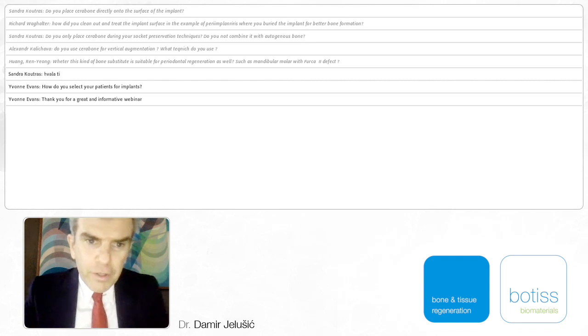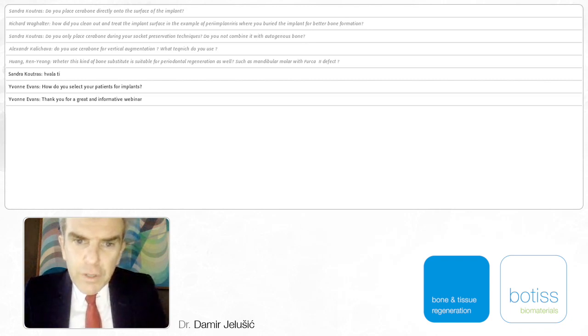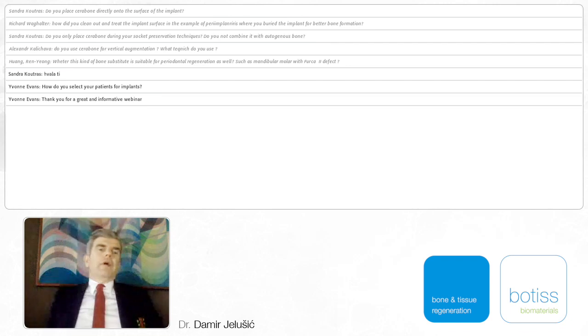Okay, I have more. Do you only place Cerabone during your socket preservation techniques? Do you not combine it with autogenous bone? No, no. I place only Cerabone. Exclusively, just Cerabone. I always try to minimize the suffering for the patient, and I try not to open a secondary field to harvest bone. If I can scrape some autogenous bone around, then fine, but it is not my routine.